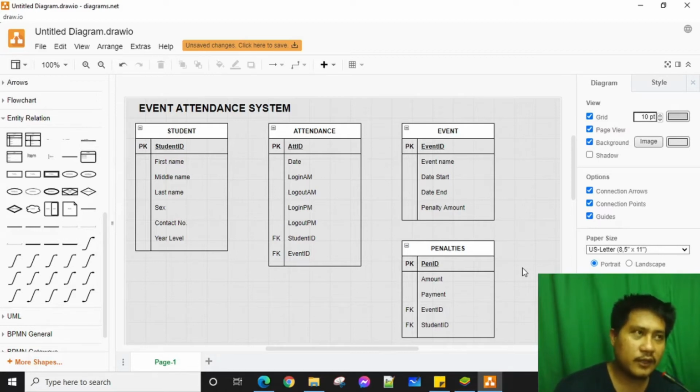Then for that one-day event, you have 4 logs: log in AM, log out AM, log in PM, and log out PM. So you have 4. In that one-day event, the total penalty amount is 100, so every log is equivalent to 25 pesos.